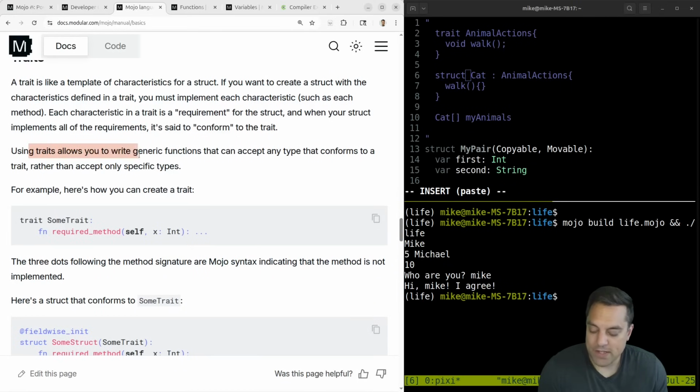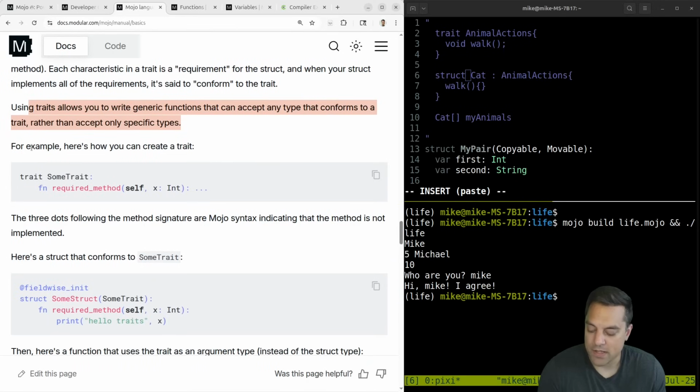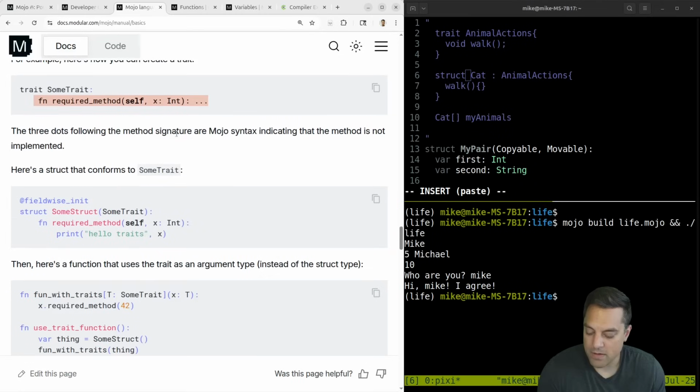Anyways, using traits allows you to write generic functions that can accept any type that conforms to a trait rather than accept only specific types. Okay, interesting. So for example, here's how you can create a trait. Okay, trait, some trait, and it has this required method. And the three dots following the method signature are Mojo syntax indicating that the method is not implemented. I see, okay. Here's a struct that conforms to the trait.